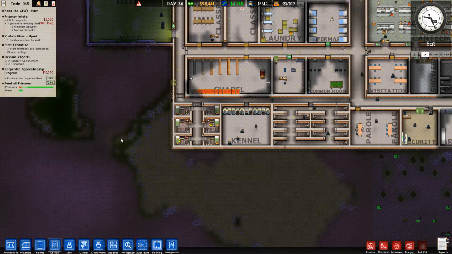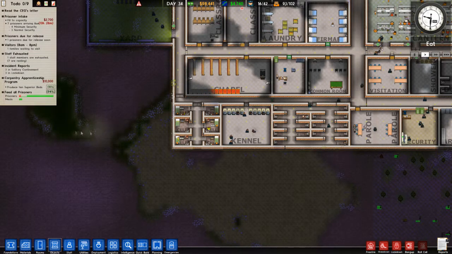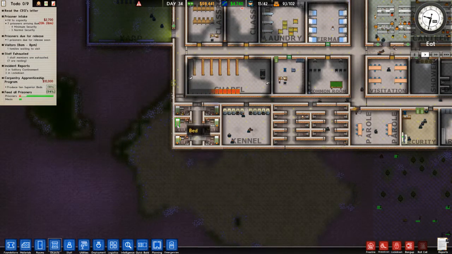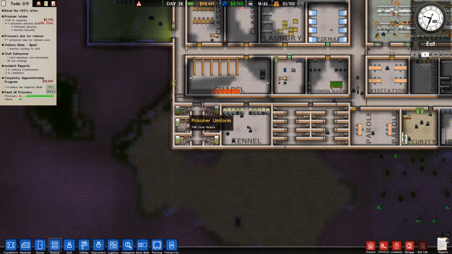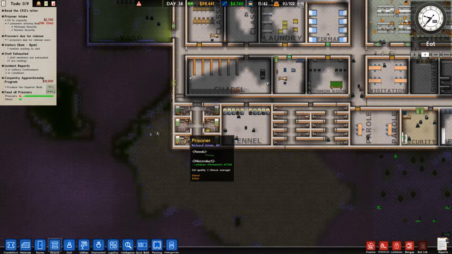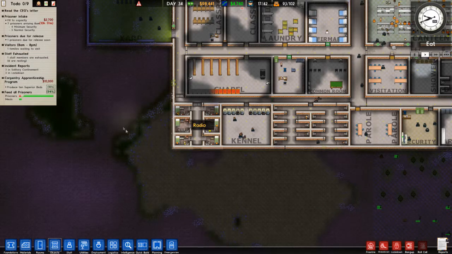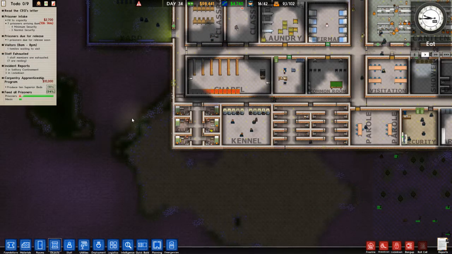But that's probably a little bit later down the line. Actually, I probably should do that first. That might be an idea, to go ahead and get them, because keeping them on permanent lockdown is just going to give them a ton of mood debuffs if they can't get out and do a few things. So yeah, that's probably going to be a thing.